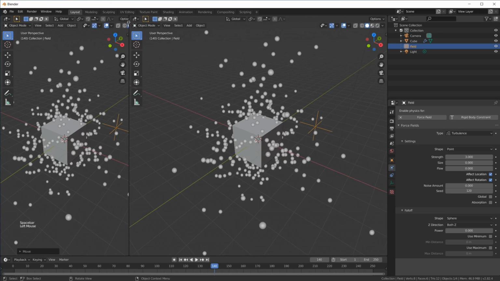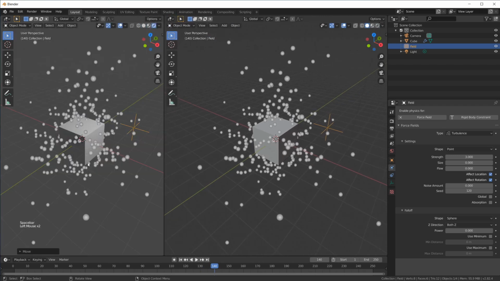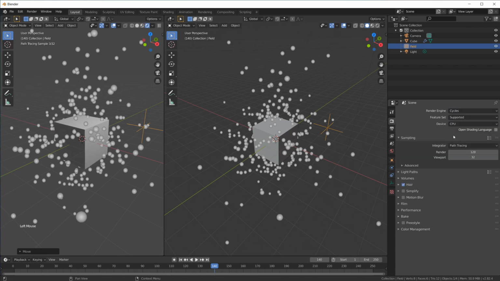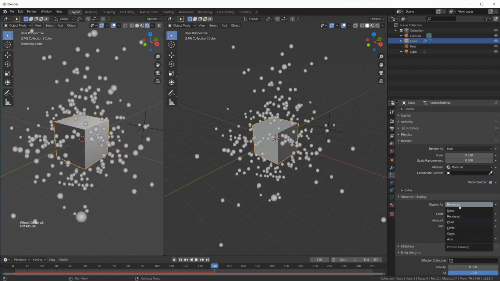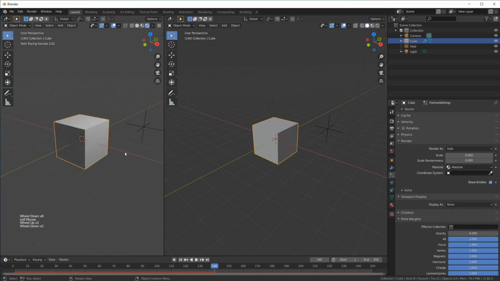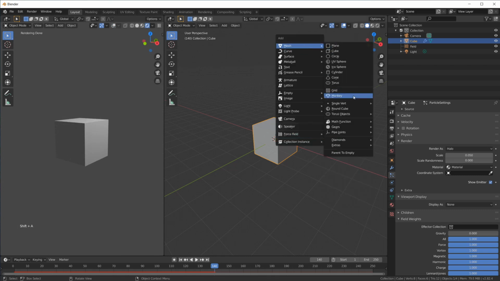If I split the screen here and turn this side into rendered view, switch over to Cycles, GPU, and switch the viewport rendering to none, you can see that there is nothing there. The particles are still here, but they're just a virtual thing. They don't have any mesh or geometry. There's nothing to render here in the Cycles viewport. So how can we get something that we can actually see and render?